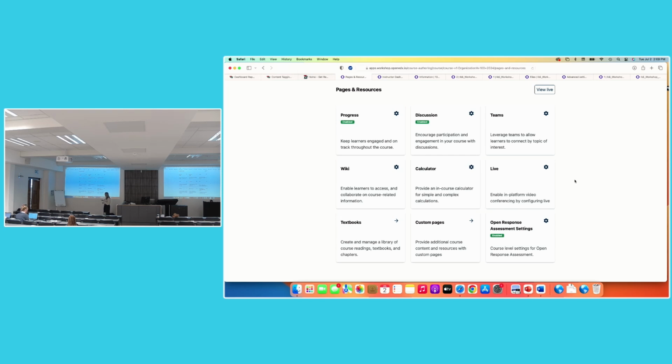The wiki is another feature that you can add that some people like to have. If you're having a more mathematically inclined course, you can turn on the calculator feature and have that going. You can also incorporate Zoom and Big Blue Button, I think it is. Yeah, I think it's Big Blue Button. You can incorporate that more easily into your course to have live video sessions.